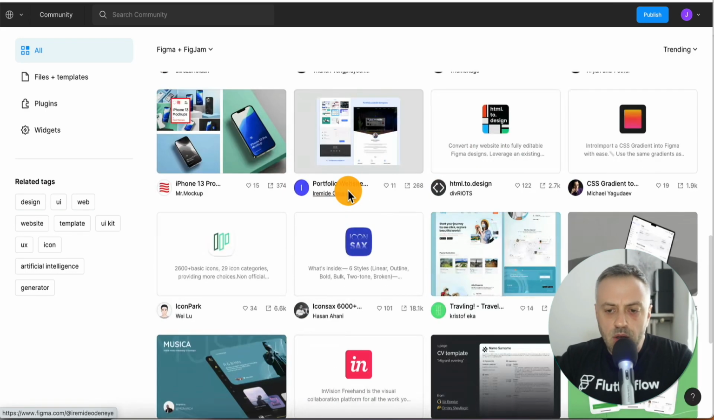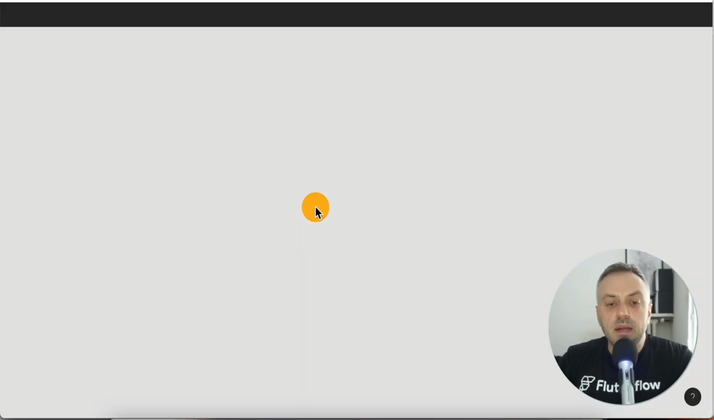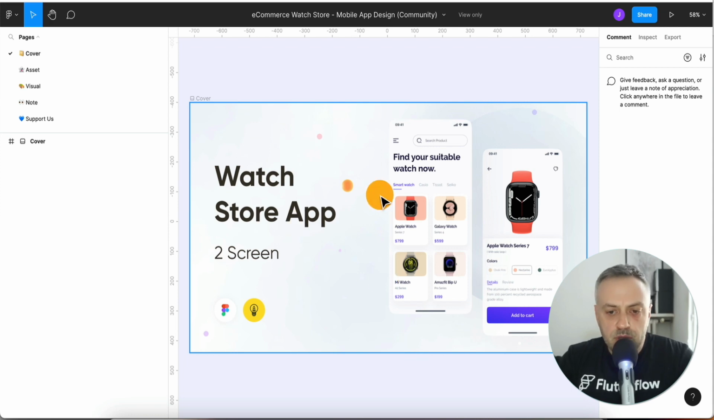And so we're browsing various designs, and I actually found a design that I really like. It's a simple design that's going to be perfect for building an e-commerce store. So here we have a sample design that was built by somebody else that we can use, we can modify, and we can build an app using this design. And this here is a watch store app. It has 2 screens, so it's perfect. It's very, very simple to get started.